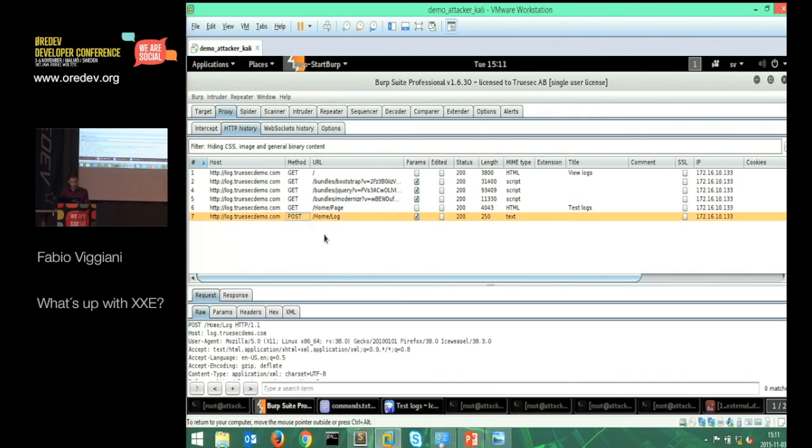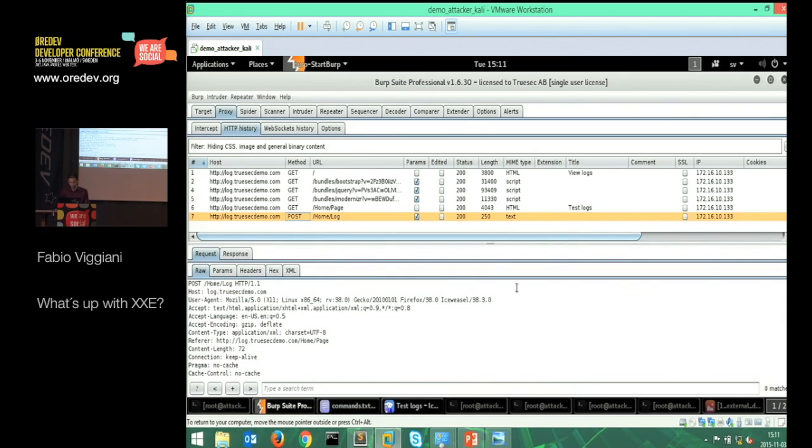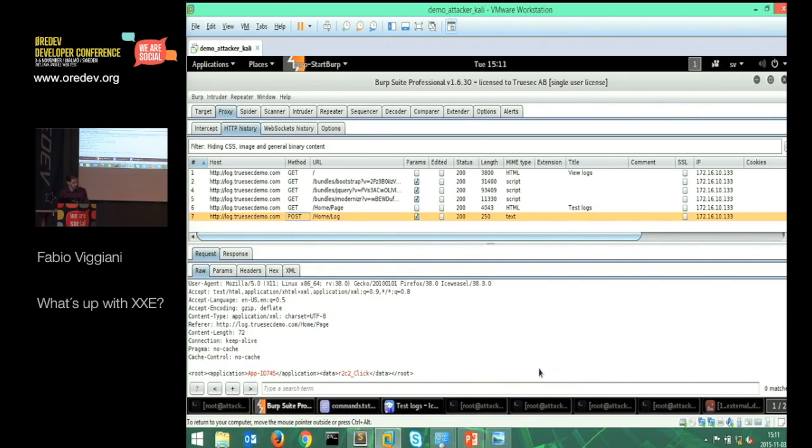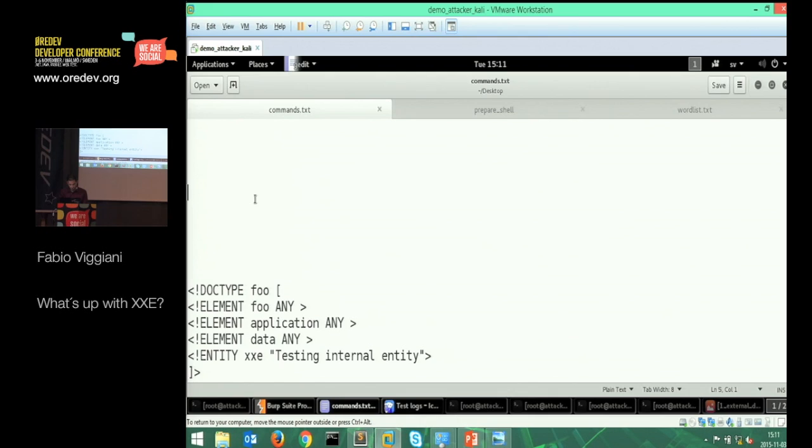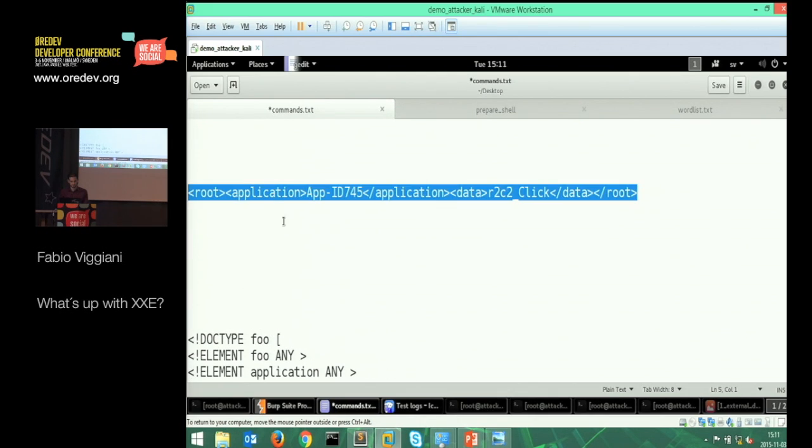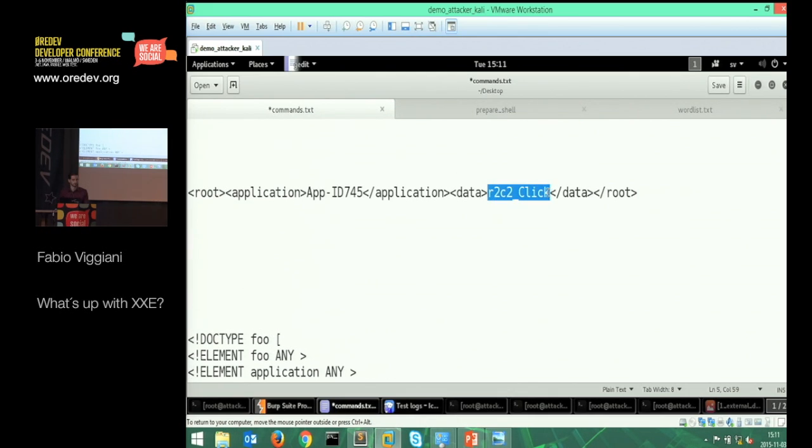Now I can see that the browser in the background is making a POST request to a certain page, sending some XML data. Let's see if I can make this more readable. It will look like that. So I'm just sending some data that will then be printed out as a log.